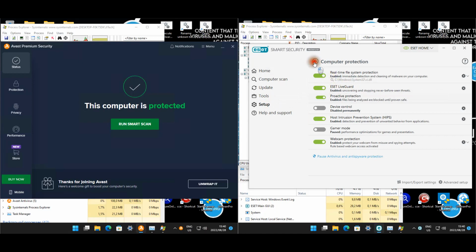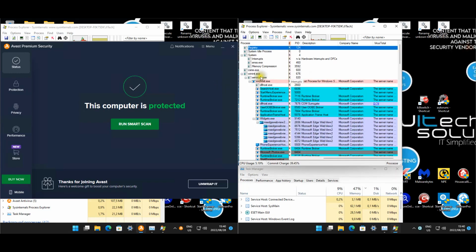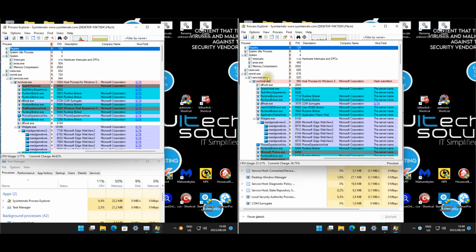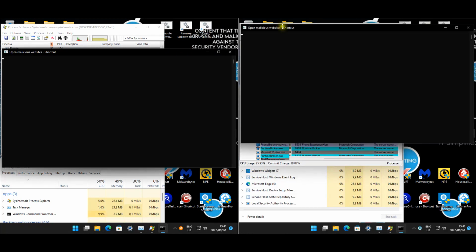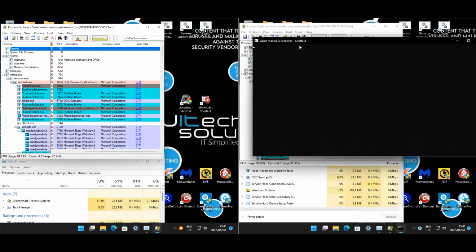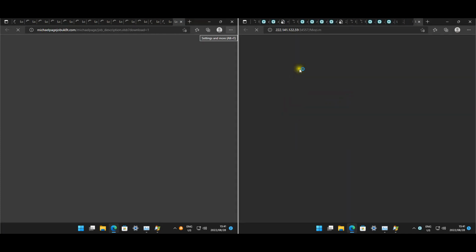Okay, so LiveGuard is enabled, everything is enabled. Let's give them a couple of seconds. Make sure all the drivers are running. Okay, so now the first test is the website test. Okay, let's just wait for the pages to open. Okay, pages are starting to load. Let's see if we get any notifications. Okay, so ESET's already blocking some of the pages.